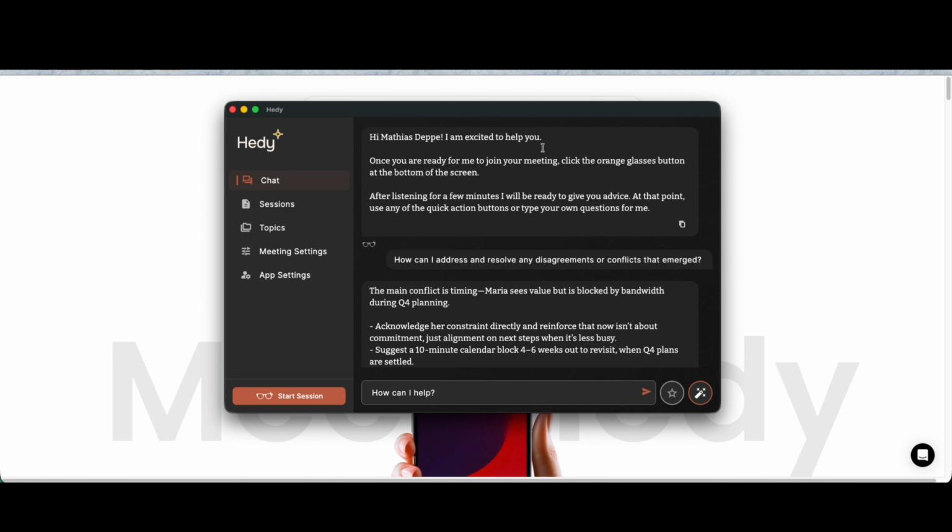They also improved a lot since I started using it. I have an Intel MacBook, so not one of the newer versions, and it's still working great here. I really recommend Hedy if you do a lot of calls, if you do coaching, consulting sessions. You have all the information here. I would give Hedy 4.6. It's great, it's improving a lot.